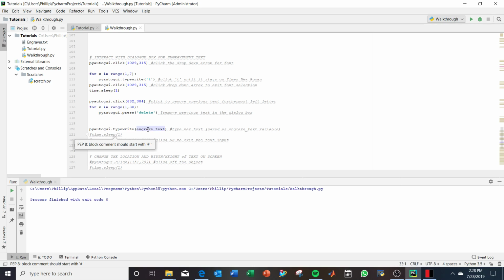So it's a variable. We're calling a variable now, because PyAutoGUI is going to say, okay, well, what are we trying to actually typewrite? We're going to typewrite this engrave text, which we previously defined earlier as a variable, which is MU Labs. Fantastic. So now we can just come down in here, and we know it's going to type this in.